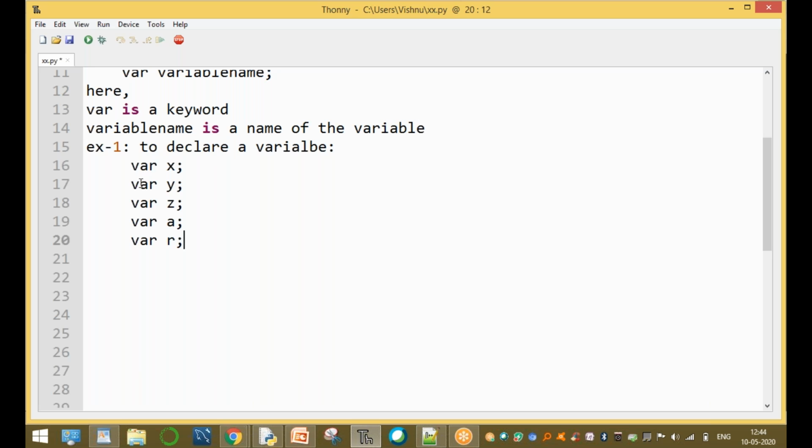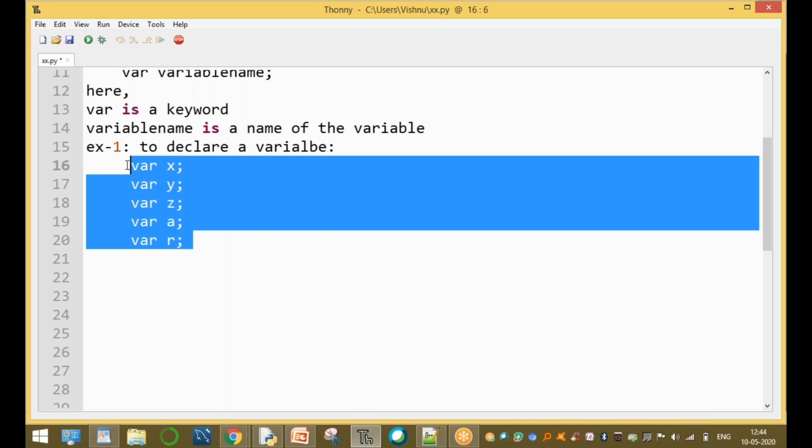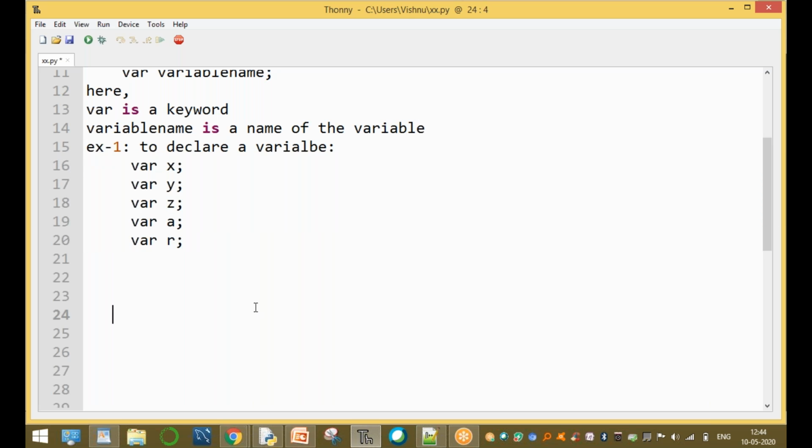To declare variables: x is a variable, y is a variable, z is a variable, a is a variable, r is a variable. These variables may store an integer data type, or either a float type, a string type, or a boolean type.